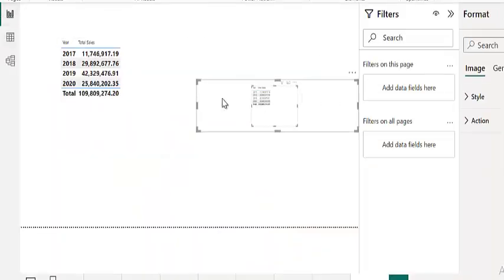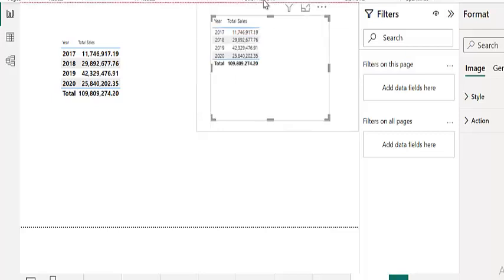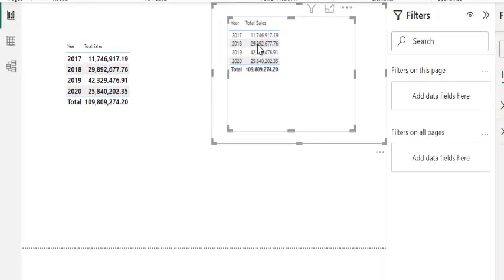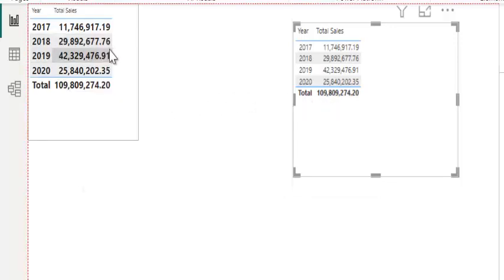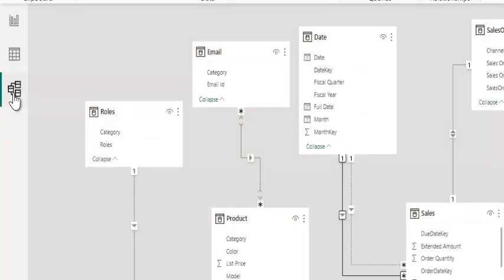I've already copied this. Now you can see the value here. For 2017 it is 11 million something, 2018 29 million something, 2019 42 million something, and 2020 45 million something, and the total is 109 million and something. So now let me keep this and let me go to this place.